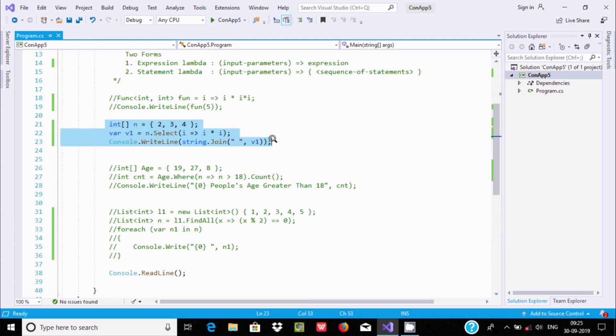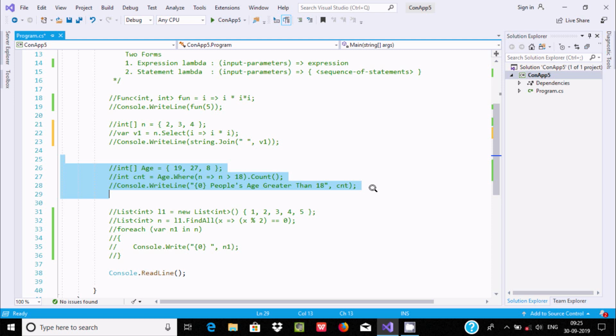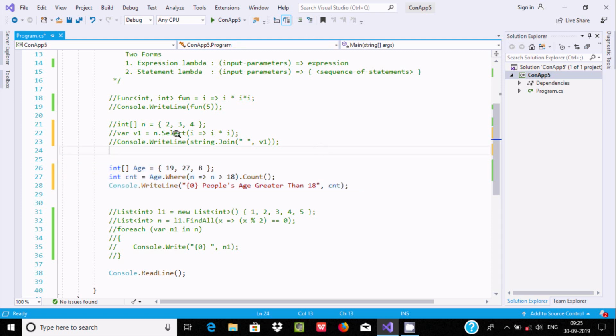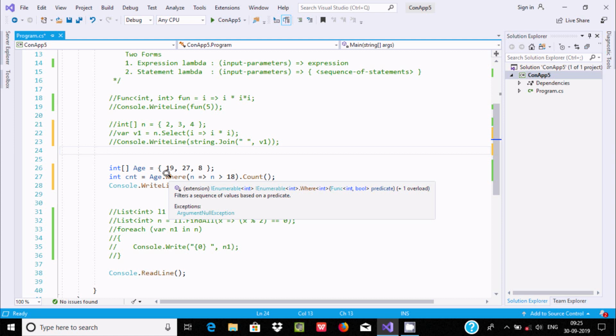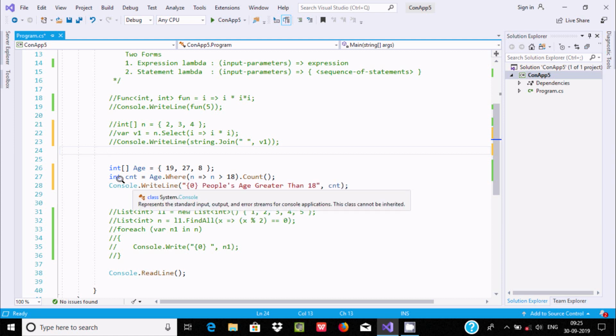First I'm going to comment this part out. This time I used select, and now I'm using count. Here I've taken an integer array type variable s, with 19, 27 and 8, and this time using a lambda expression with where. Here you can see it filters a sequence of values based on the predicate. This is the use of where, and after that I have taken an integer type variable cnt.